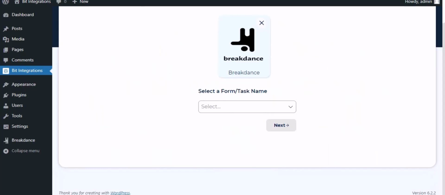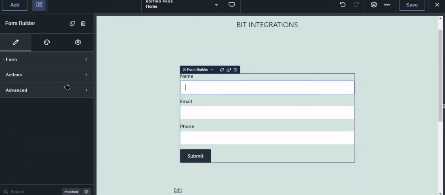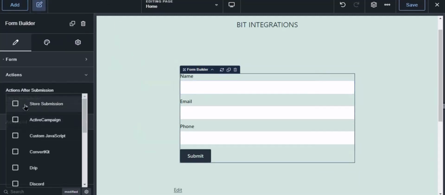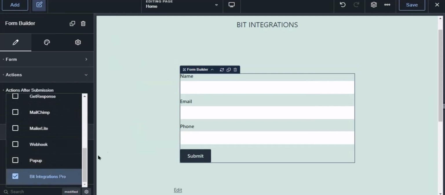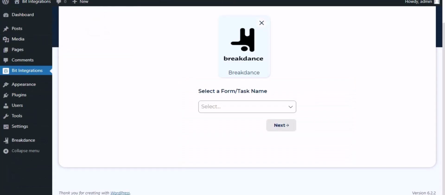Now navigate Breakdance Page Builder, where use the form. Now select the form, click Action from the left sidebar, then select the Bit Integrations Pro from drop-down. Click the Save button to save the setting. Now navigate Integration Page. Select a form. Click Next.